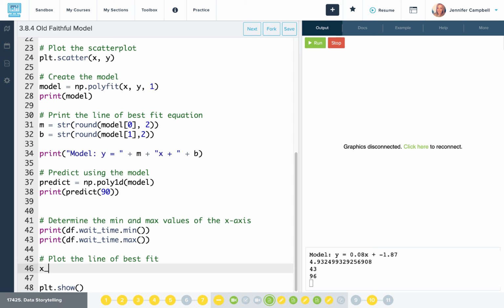So we'll name that x linear regression. And we'll use a range. It's important to know that the range only accepts integers, but these both are integers, so we're okay. Now to get the y values, which we'll call y linear regression, we're going to use the predict function and plug in all of the x values.